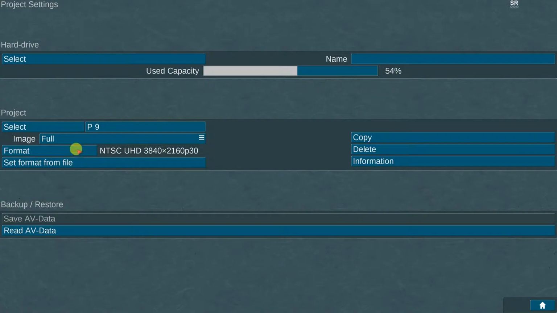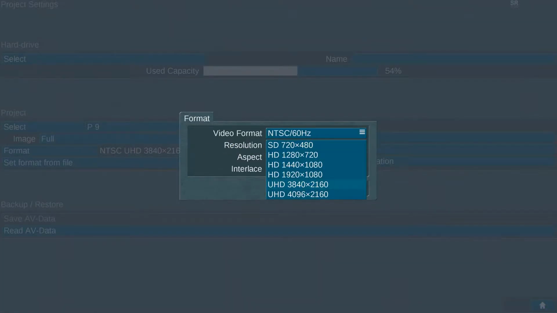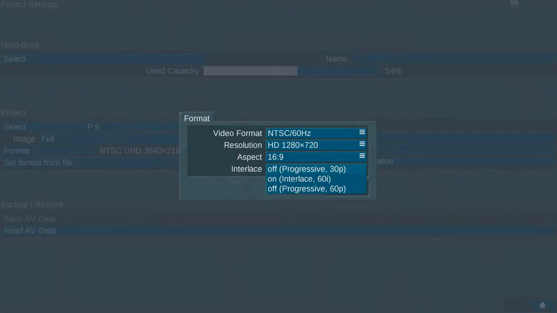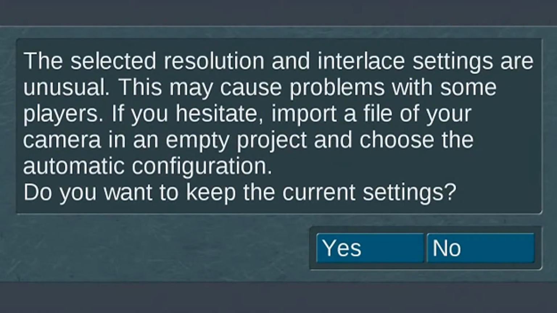Another new feature found in the Project Settings menu is a warning message will appear if you attempt to set an odd project format such as 1270 by 720 interlaced.